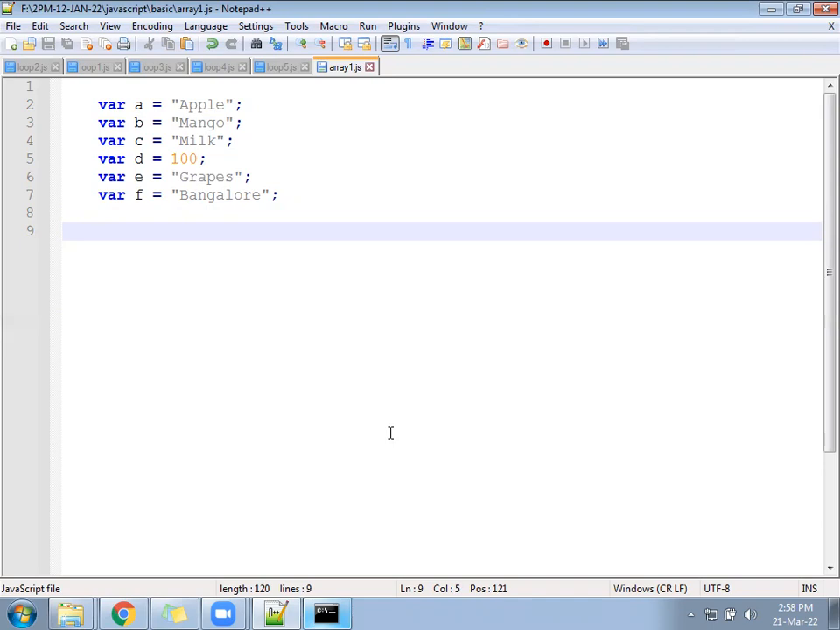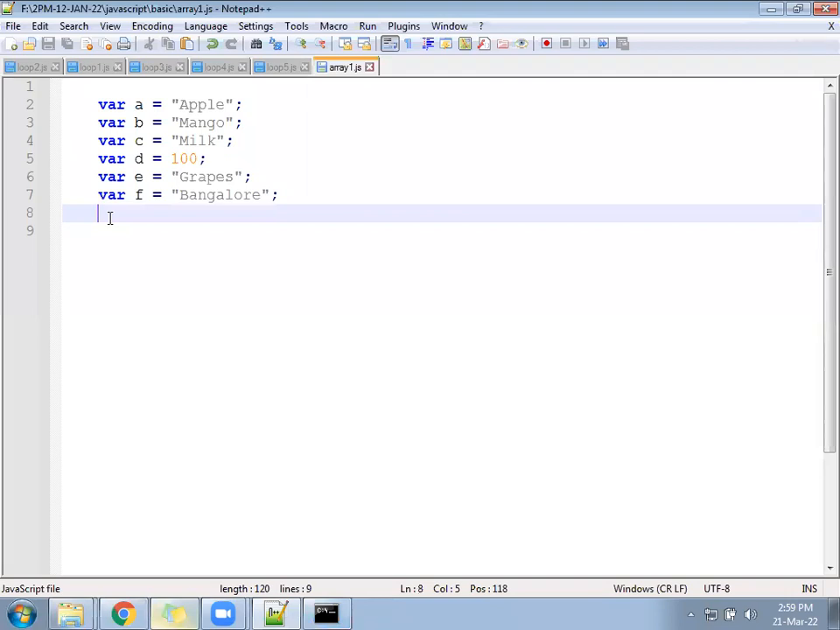Another condition: suppose values are increasing and decreasing dynamically. Some user will come and add a value, some user will come and delete a value. So the number of values will keep increasing and decreasing. The problem that will come is that the number of variables will keep increasing and decreasing, and that is not suitable programming. It will become hardcoded variables, hardcoded values.